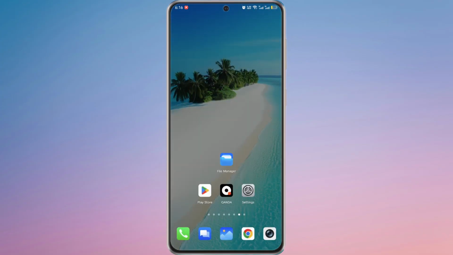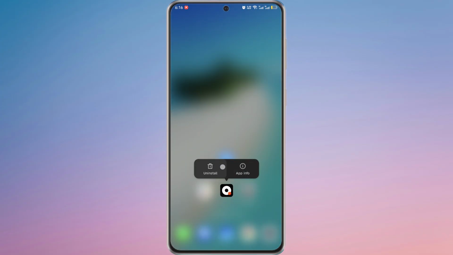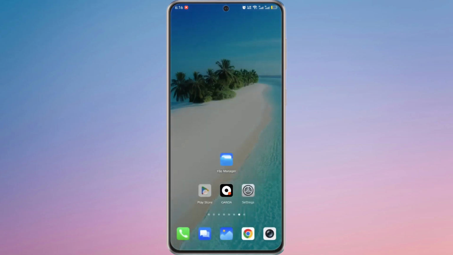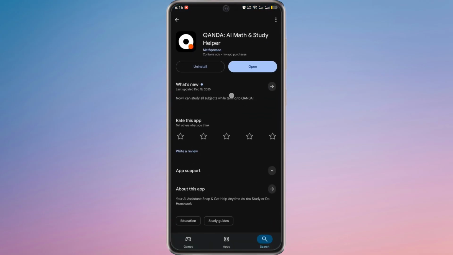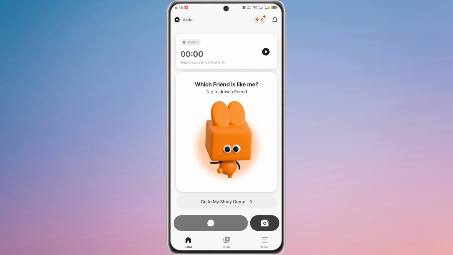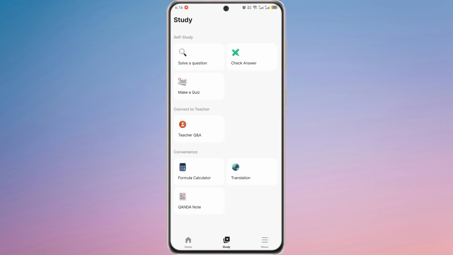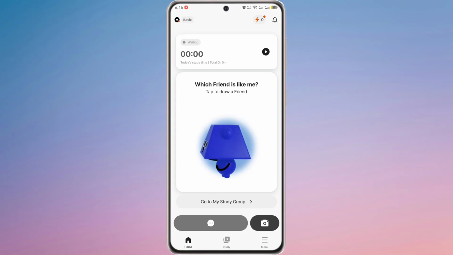If all else fails, uninstall the app and reinstall it again to fix corrupted files and restore smooth functionality. Finally, log in with your account and allow all required permissions to use the app without interruptions. Now you know how to fix QANDA app not working issues.